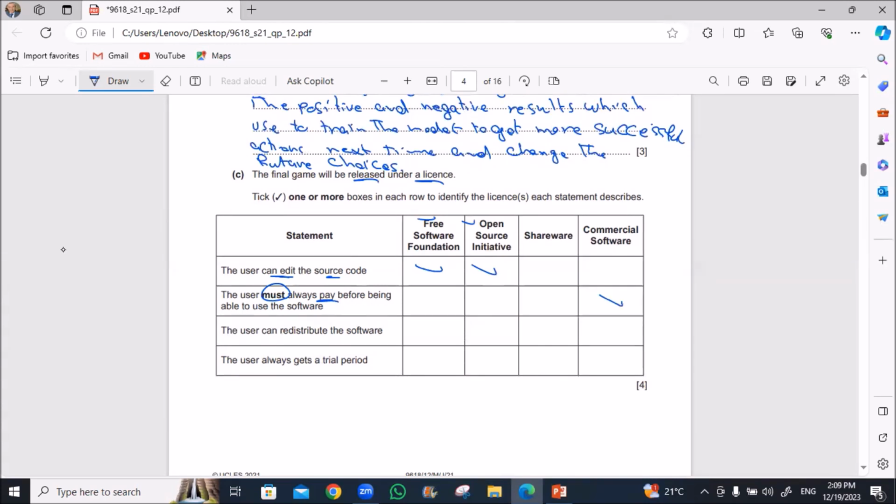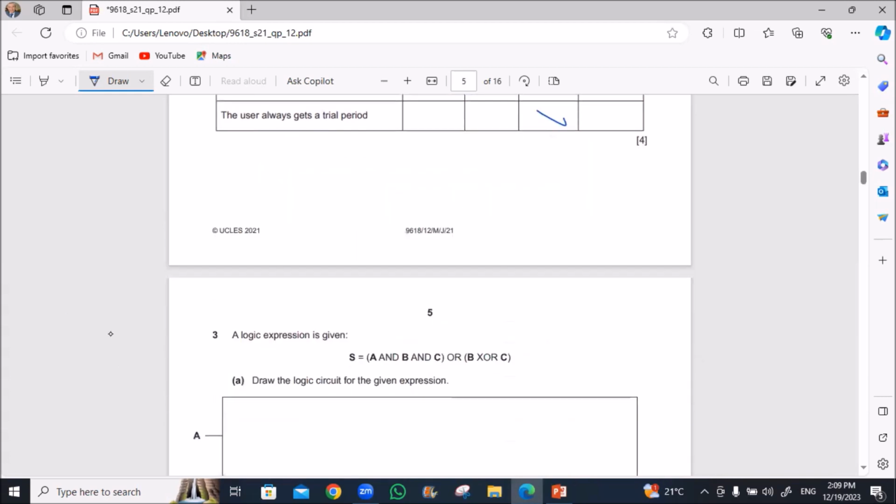The user can redistribute the software: he can redistribute the shareware and the open and the free, so this will be selected. But the shareware has the trial version. The user always gets a trial period, so this will be the shareware. Okay.